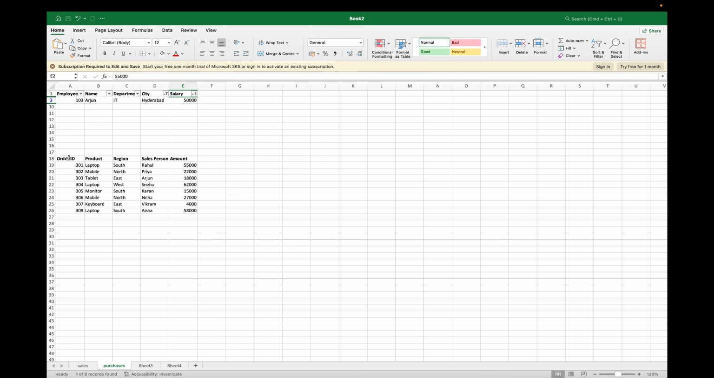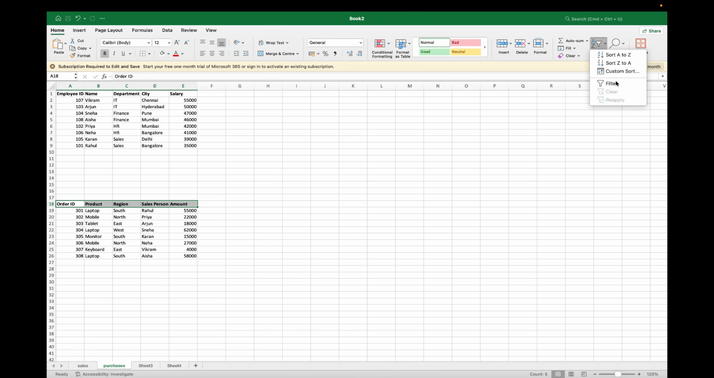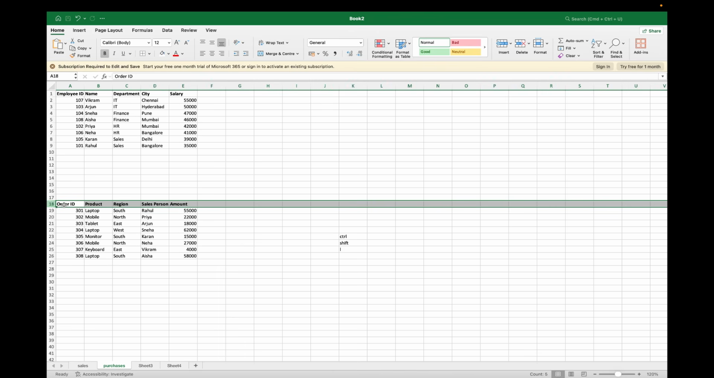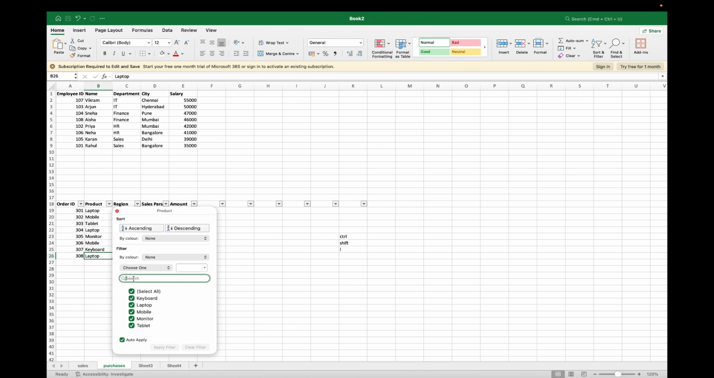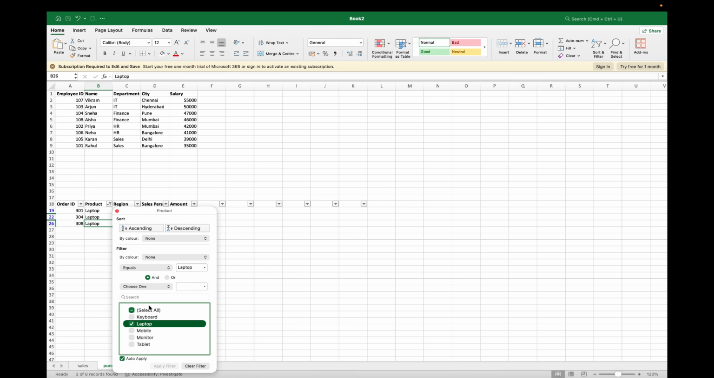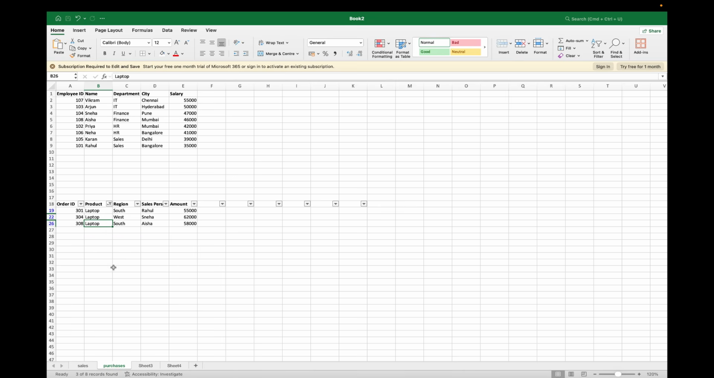Now this is another data set which you have. Same thing, we'll put the filter first. You can put the filter from this option. If you want a shortcut for the filter, the shortcut is Control Shift L. First you need to select the row, then Control Shift L. In this way filters are applied. And if you want to filter the product based on laptop, open the drop down, unselect, select whatever you want, and then you get the filtered data.